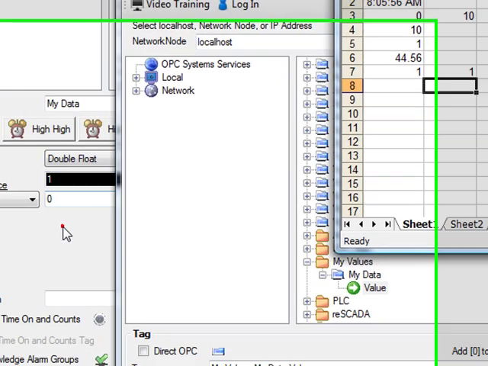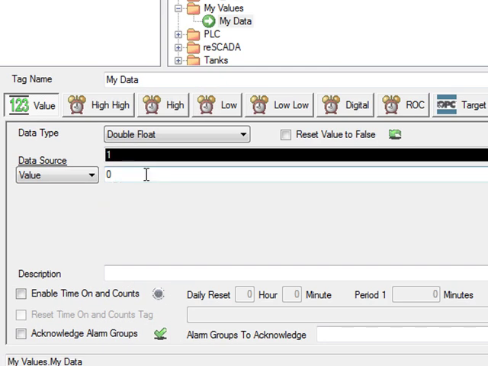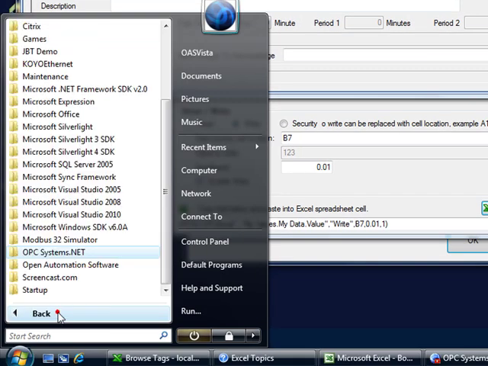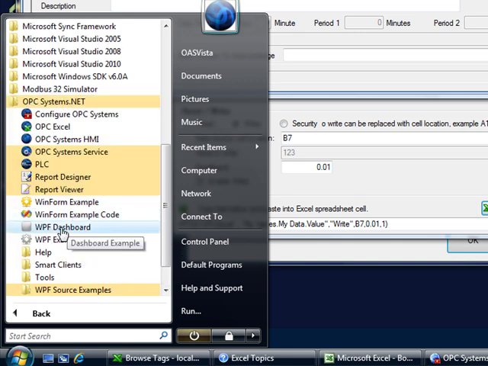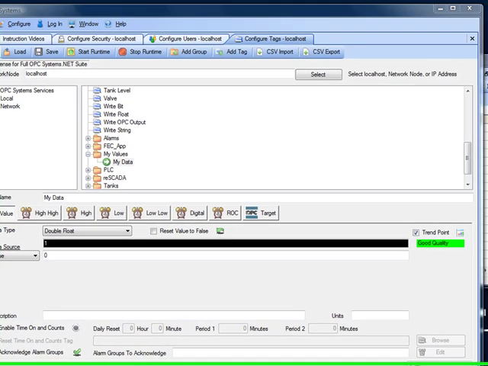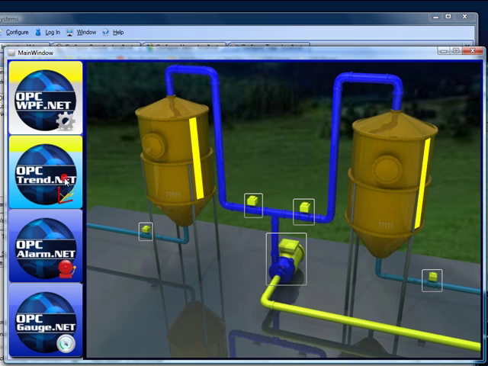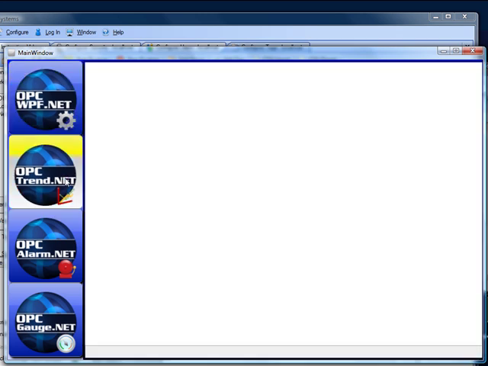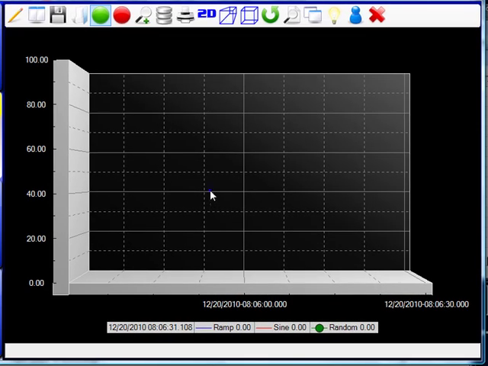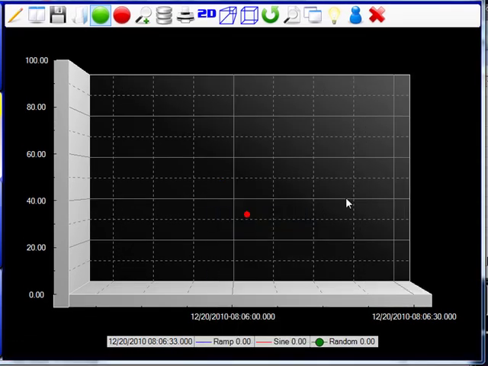So if we come back to look at the Configure OPC Systems application, the value of 1 is now in the value field. So now let's add that trend point into a trend application. I'm just going to use the default dashboard application. I'm going to go down to the trend feature and add a new pen.